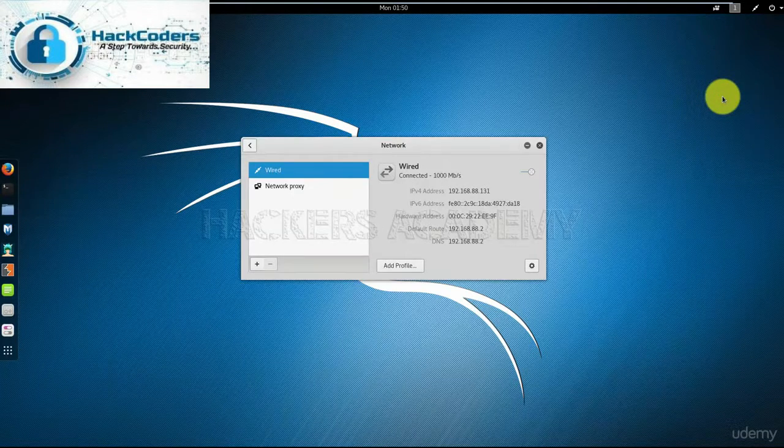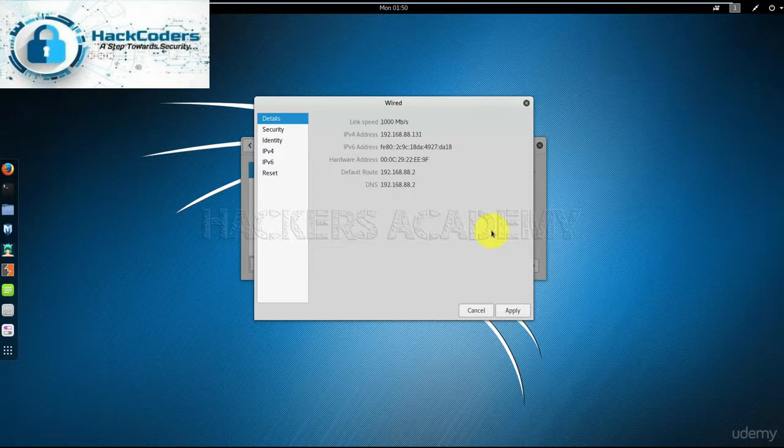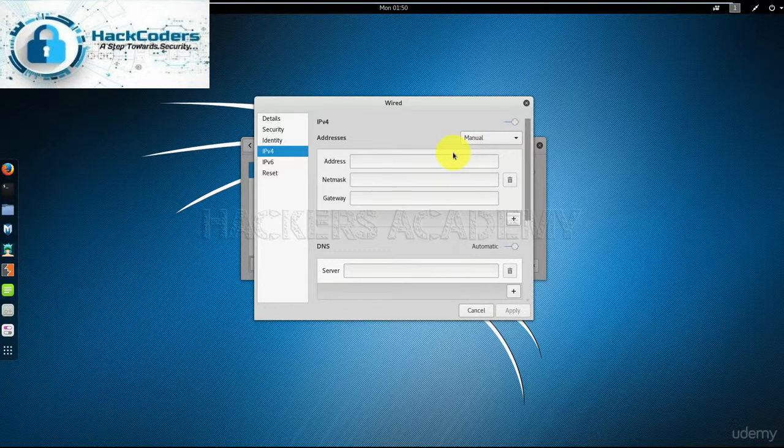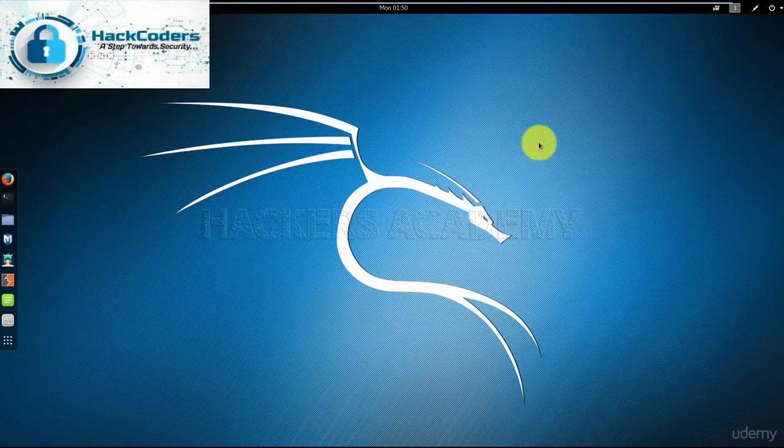If I go to wired settings, I can see what my IP address is, what my default route is, what my DNS is, and if I wish so, I can change those and I can manually set them. To do that, I can go to my IPv4, and like we did in Windows, I can change my DNS settings, change the route, and so on. If I want to change my IP address, I'll click on that drop-down menu and I'll set it to manual. Then I can set my IP address. I'm not going to do that. I'll leave things as they are for now.